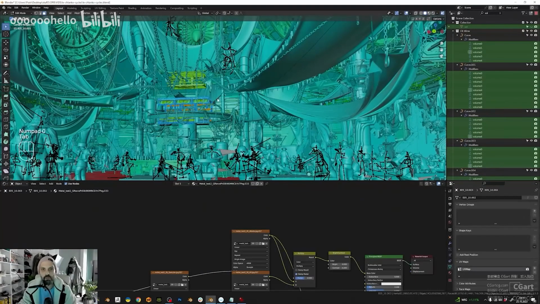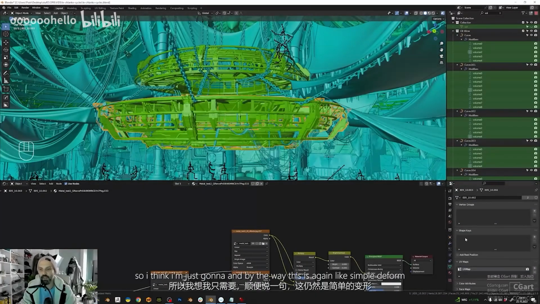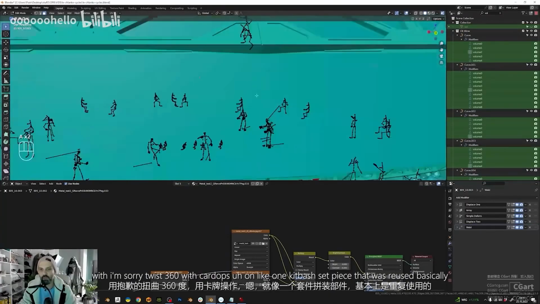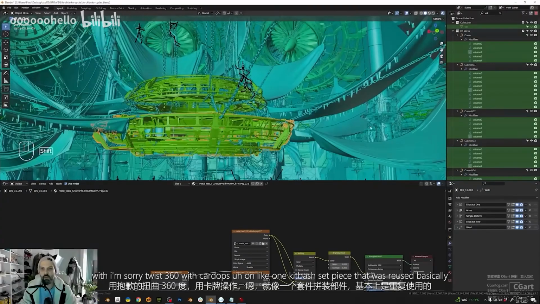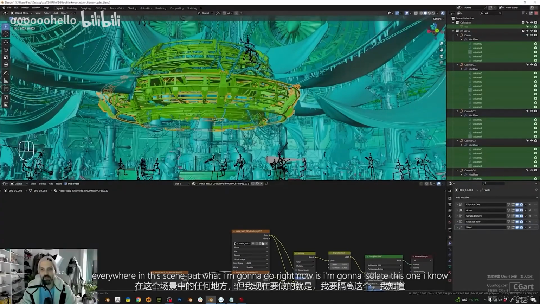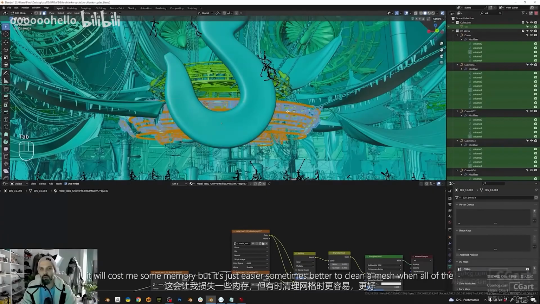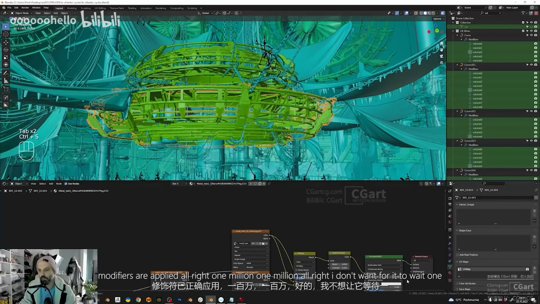Now this piece. By the way, this is again a simple deform with twist 360 with HardOps on one kitbash set piece that was reused basically everywhere in this scene. What I'm gonna do right now is isolate this one. I know it will cost me some memory, but it's sometimes easier, even better, to clean a mesh when all of the modifiers are applied. All right, 1 million.